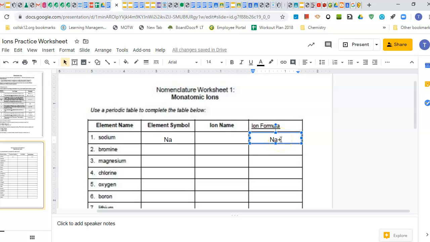Now, our charges should be superscripted. They should be in that top right corner. So I'm going to show you how to do that. All you need to do to superscript this plus sign is to highlight it. Okay, then look at your computer keyboard and you're looking for 2 buttons, the control button and the period button. If you hit control period at the same time, it'll superscript that symbol for you. Okay, and then this is a correct ion formula.